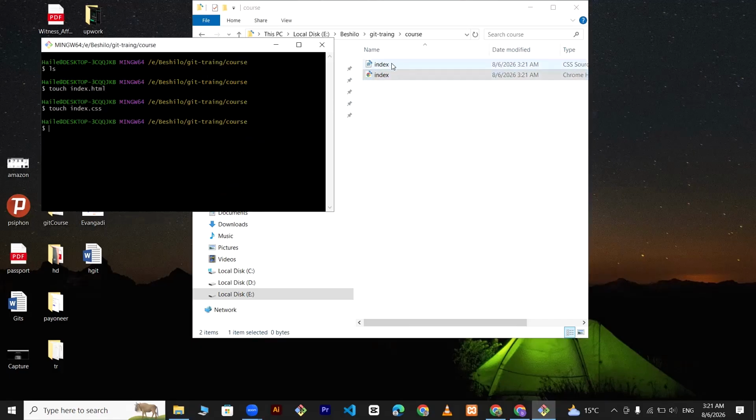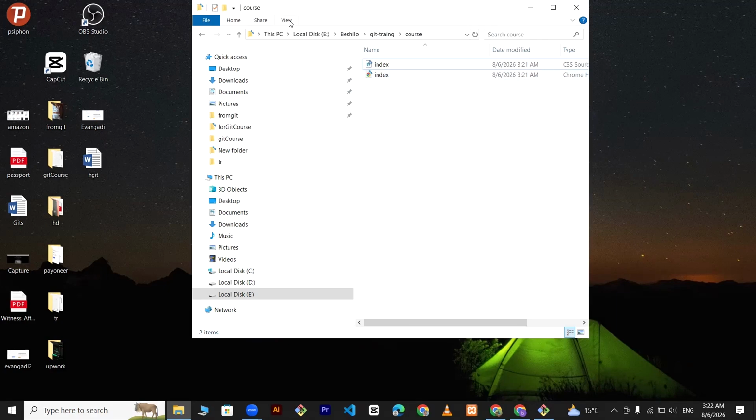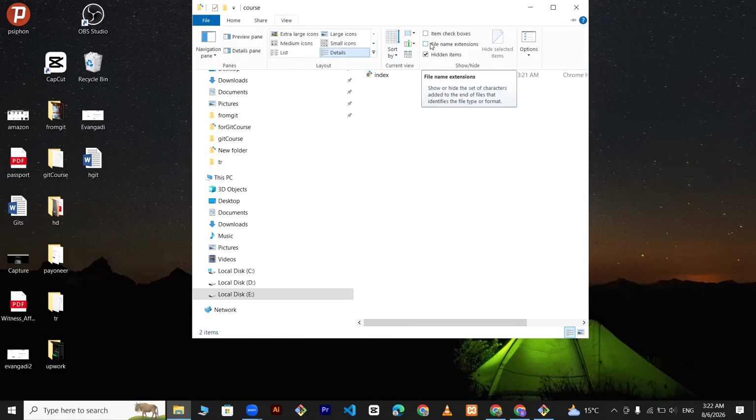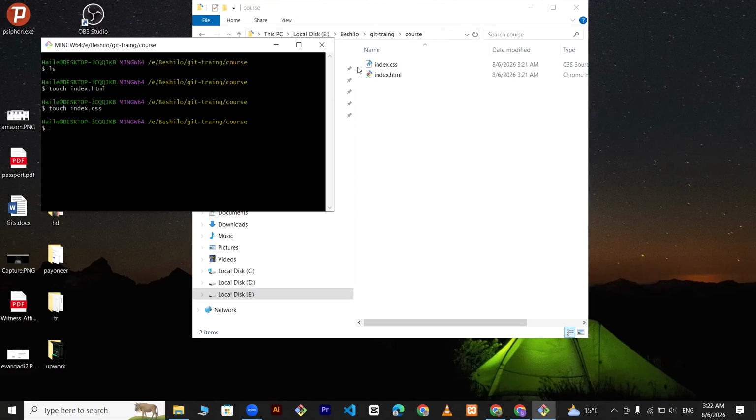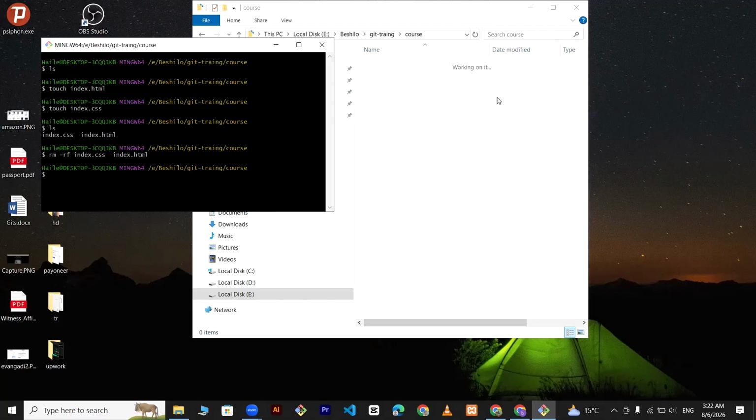To see the file extensions, go to view on the top side, then click file name extensions. Now we can see index.css and index.html. Right now let's delete these two files, index.css and index.html. ls, then rm -rf, copy these two files, then paste. It deletes automatically.